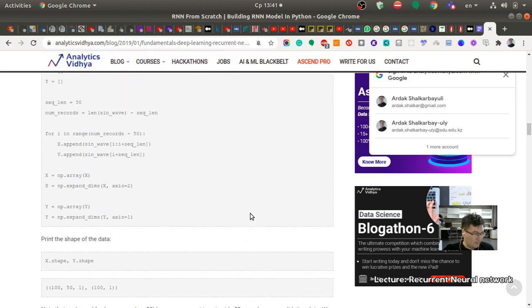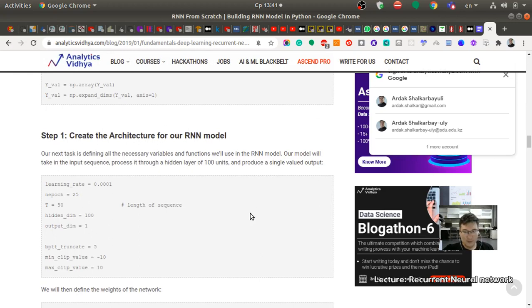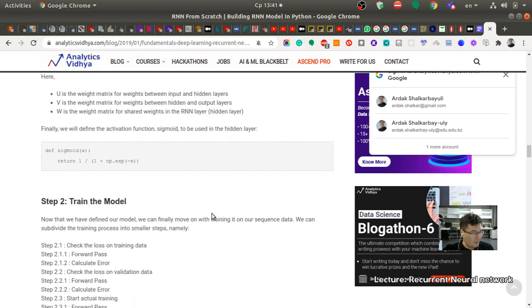So here is an example of how to make a sine wave. They tried to predict a sine wave: you have a sine wave and you have to predict the next value.